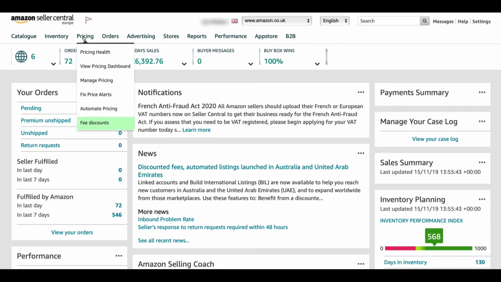Fee discounts. Lastly, this is where Amazon publishes special deals for fees and for specific groups of products. I haven't had any such offers yet, as it's mostly geared towards branded goods. Then, we have the Orders main menu, which has the following options.